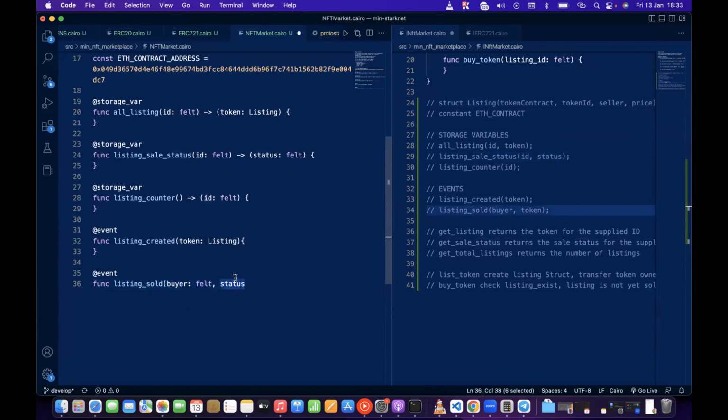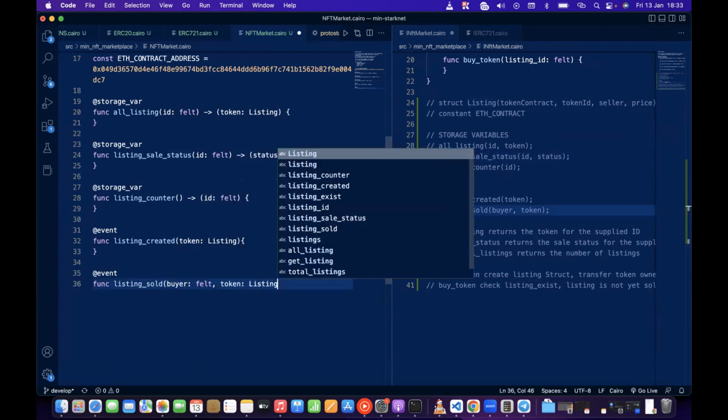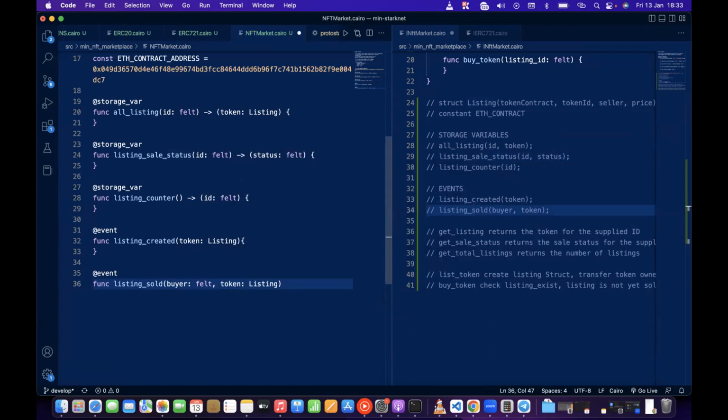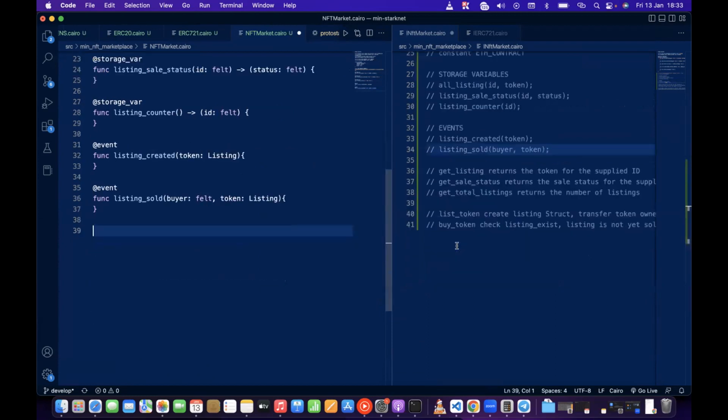The person who bought the contract, and the token which was sold. All right. Okay. So having done that, we are going to head over to our getter function.